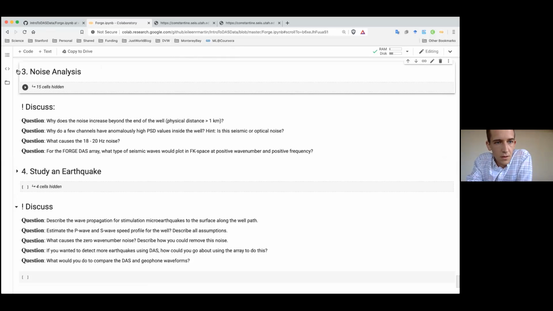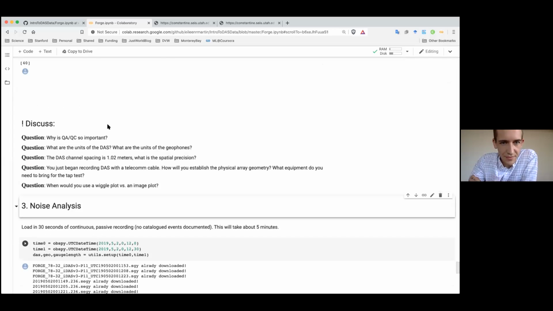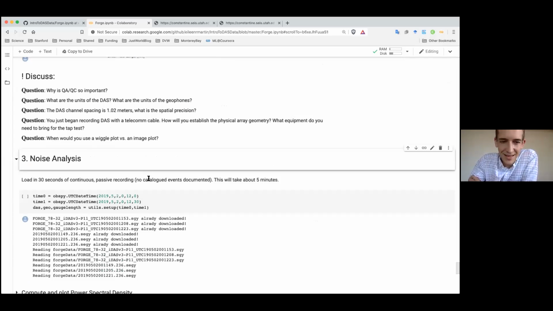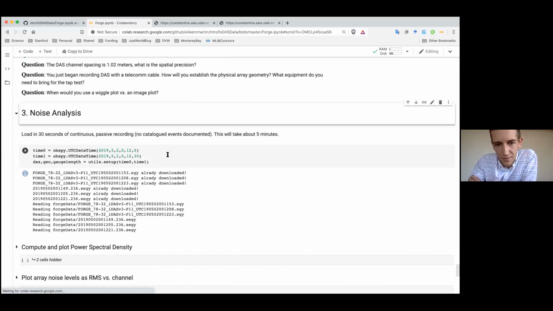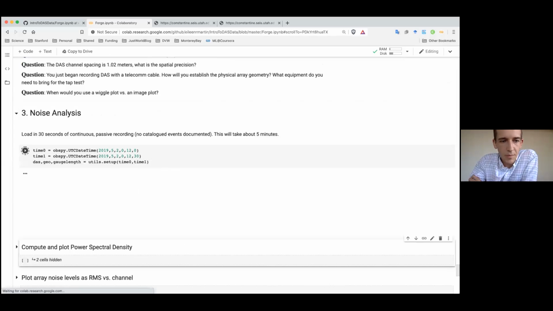So the noise of this well is pretty interesting. I'm glad many people are interested in this. I thought it might have been only a few votes, so that's good. The noise is really important. I think it could be optical noise, could be seismic noise.